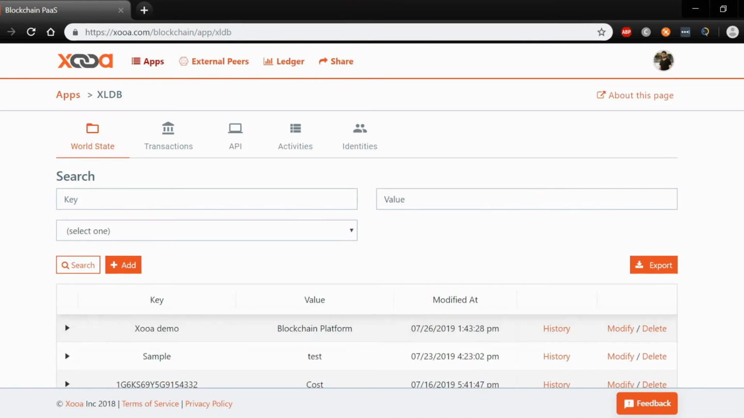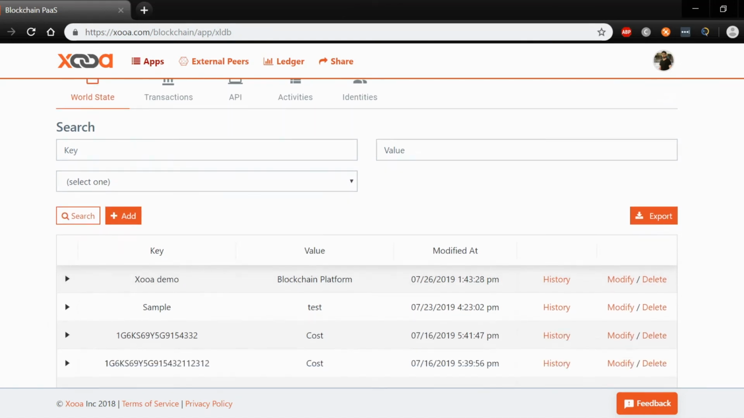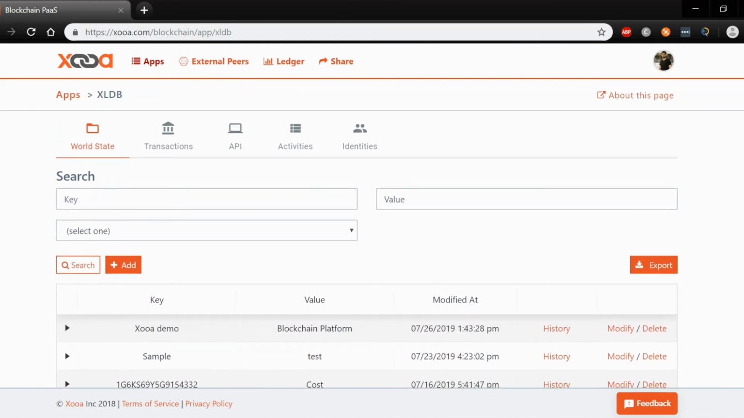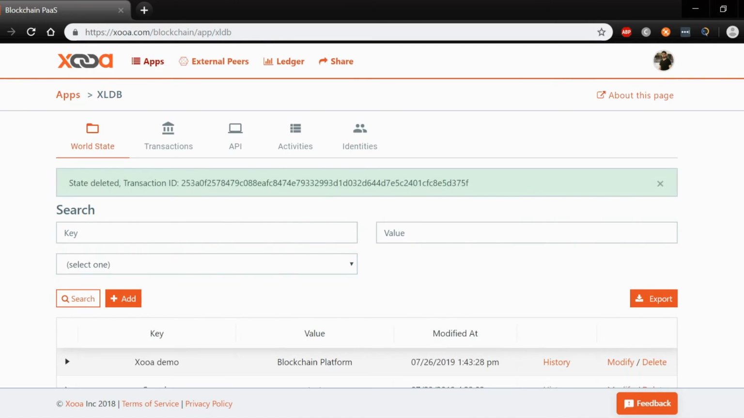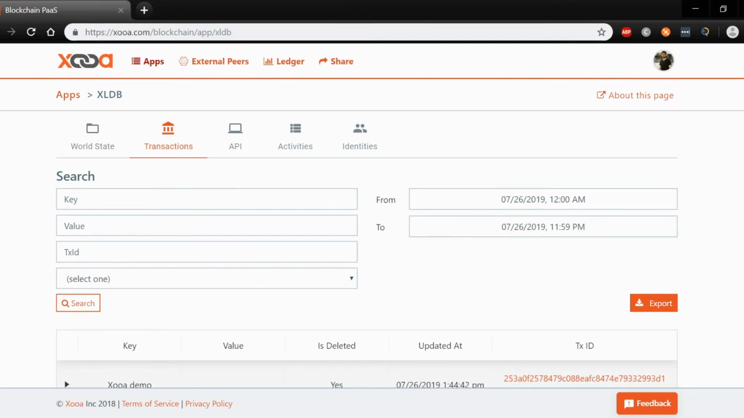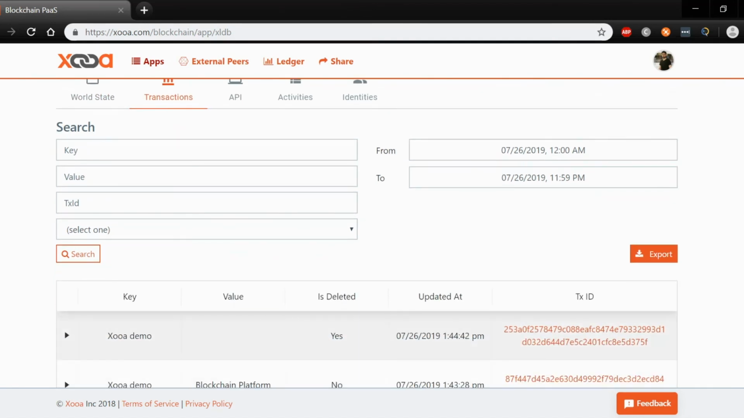You can even delete the key value pair from the state database. So let's see what this looks like. I'll select Delete. And here we can see that the data has been deleted. If we check the Transactions tab, we can see that the most recent addition to the blockchain is the deletion of this key value pair.